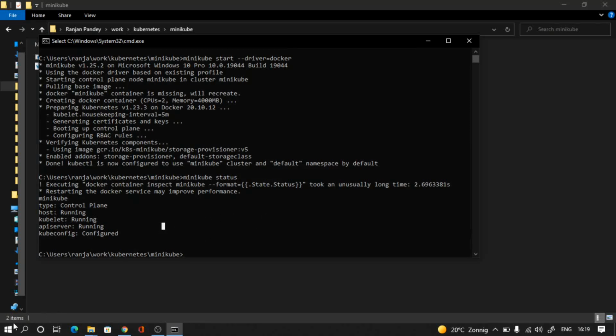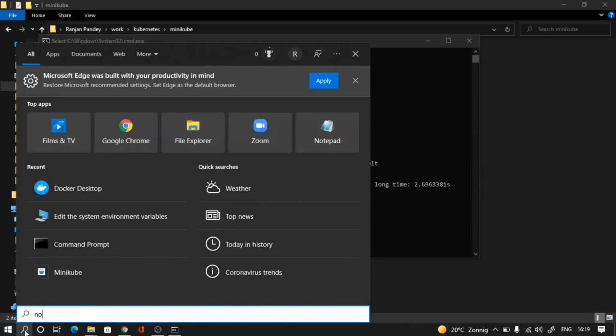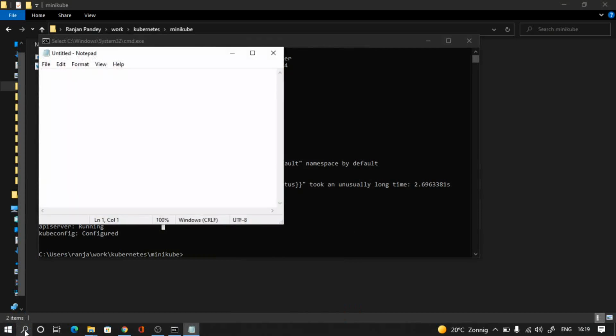So let's go ahead and also open a notepad where we can write down these commands. So we can say minikube version, we can say minikube status.